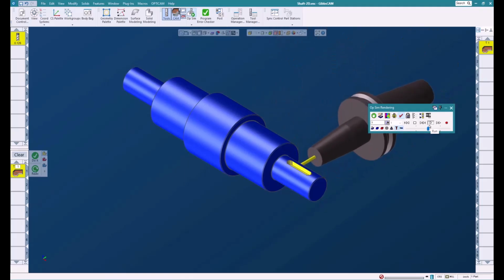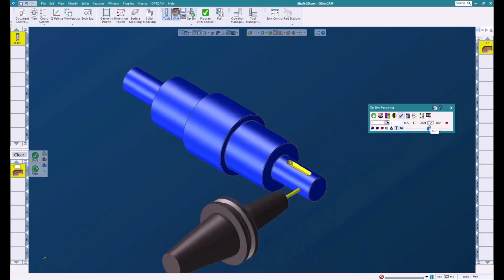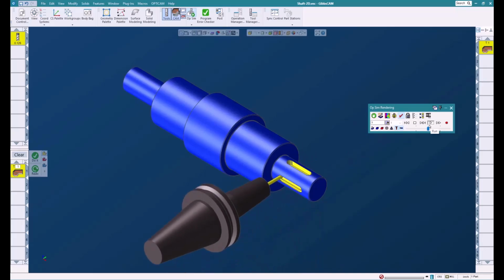So as you can see, in just a few clicks, we were able to take and put a lathe part onto a mill very easily and very quickly.